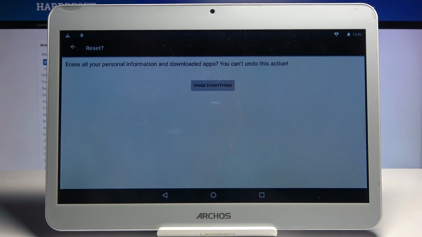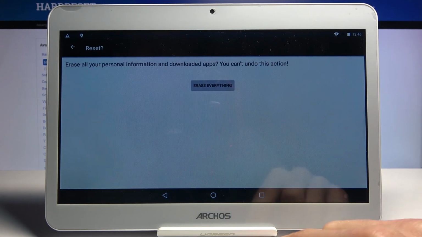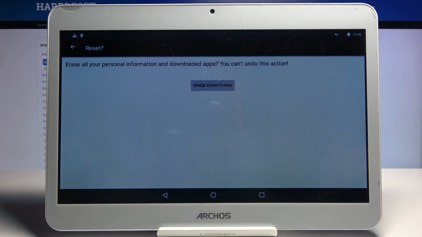So you can skip the Wi-Fi connection or choose to connect to it, and Google account will only be there just to allow you to log in, and you can completely skip it if you don't want it. Like I said, I don't really feel like it's necessary for me to go through it, because this probably will take a while. So yeah, once you tap on erase everything, the device will begin unlocking itself.